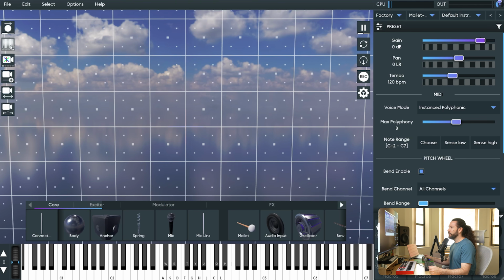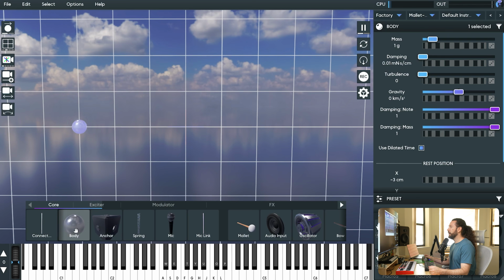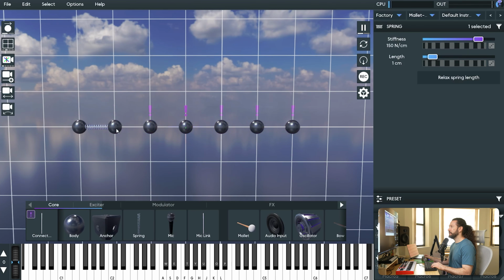So I have this idea that I want to start with a string of masses. I'm going to turn on the grid here, and I'm just going to bring in a few body objects. That many. And I brought them onto the grid so that they're spaced in a regular way. Then I'm going to connect them. For this, I'm going to use the hotkey because it's just a little bit faster. So I press C.